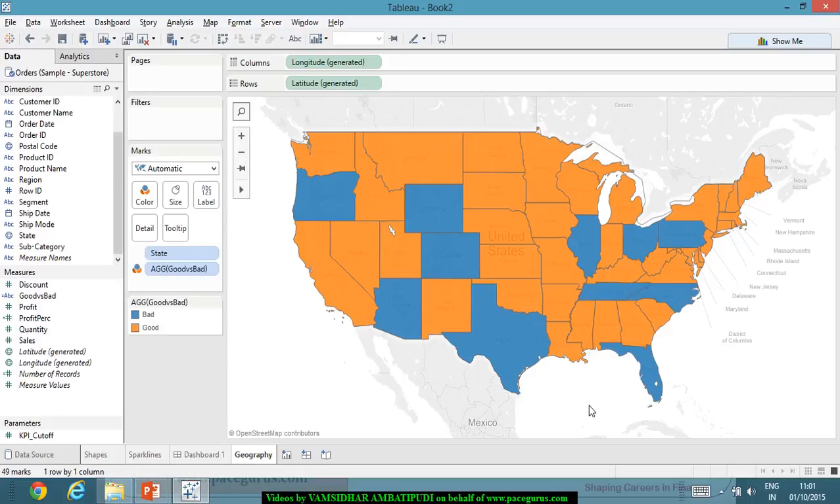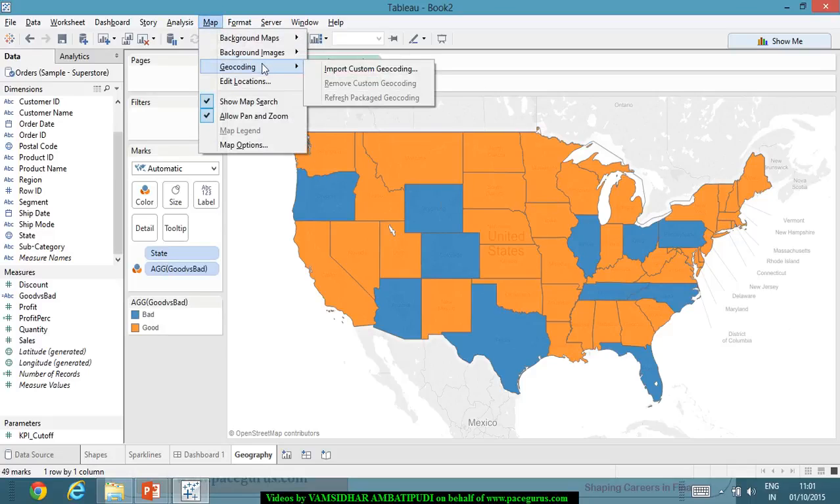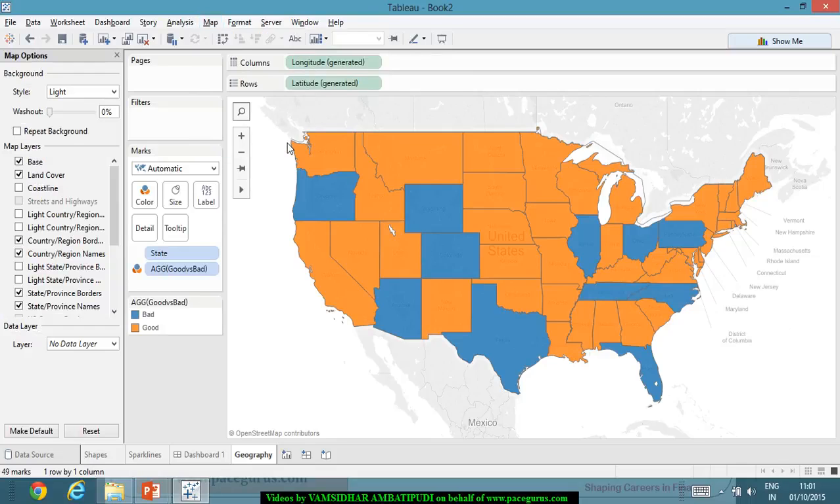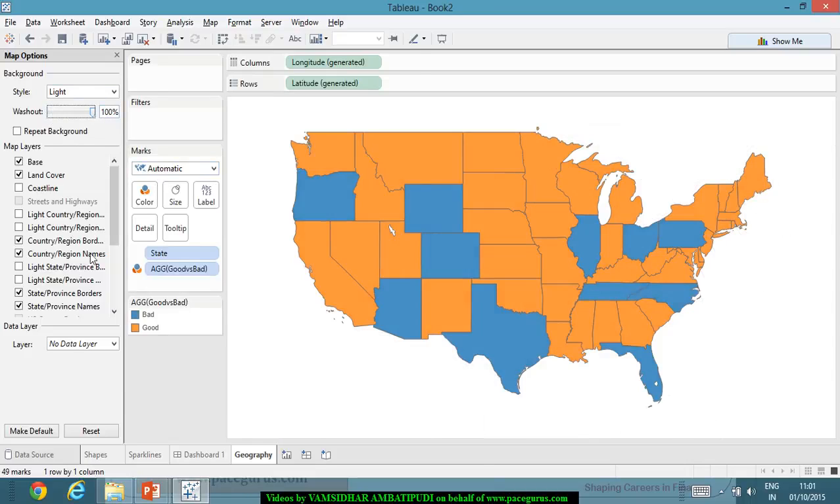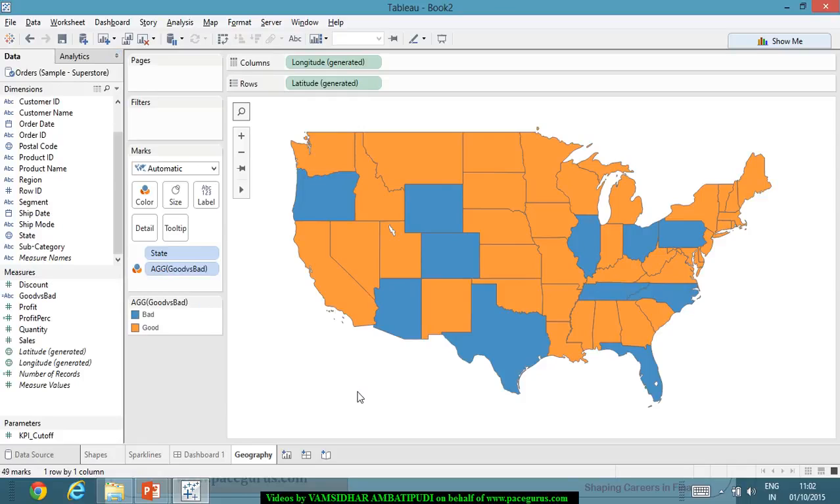And if I really want to go ahead showing the full and not showing the unwanted areas, I go into the map options and I can say wash out of the map to 100%. So all other portion of the map is completely washed out for me. Only the required area will be shown to me. All other part is typically washed out. So the background clutter I am able to remove.